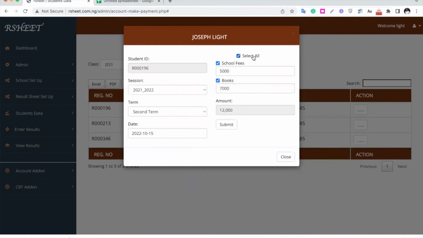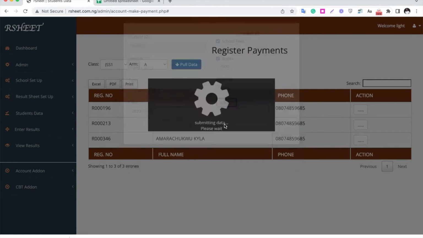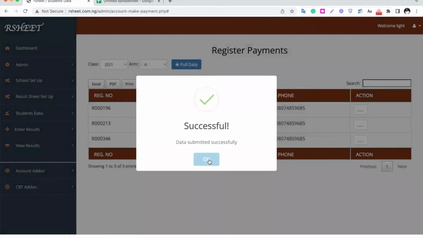If it's installment payment, you can say no, it's not all. Maybe it's only school fees. Maybe out of the books, it's only paying 2,000. So you can adjust all of these by yourself. You can see total payment here, 7,000, and click submit. So it's going to track the remainder payment when next you come. So let's click on submit, for example. So out of the whole amount, he's paying 7,000. So I click on submit for this student, 000196. Yeah, that is paid already.